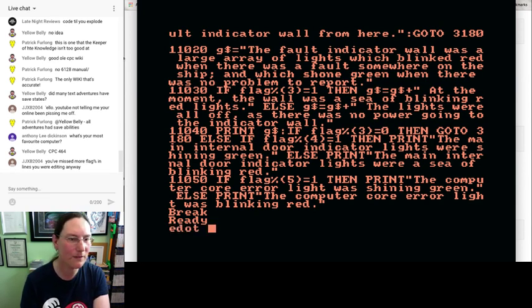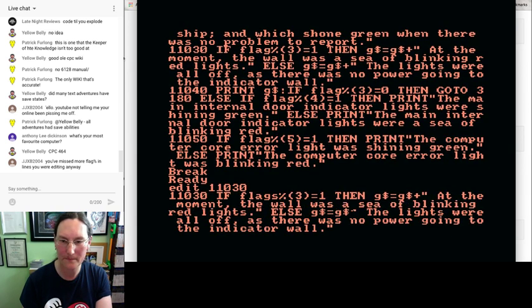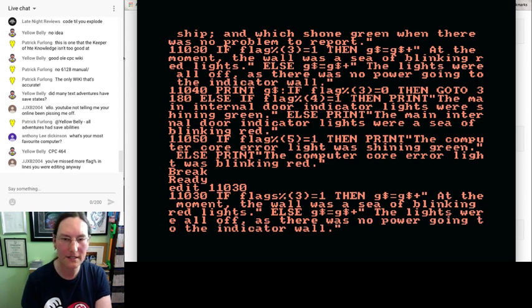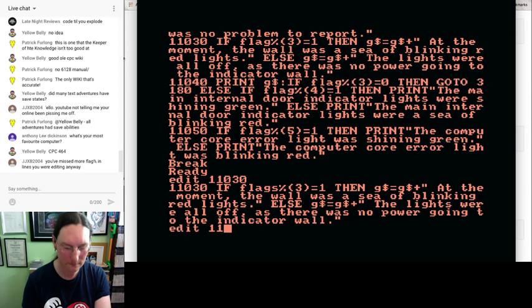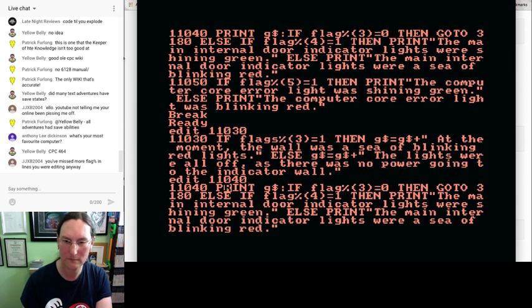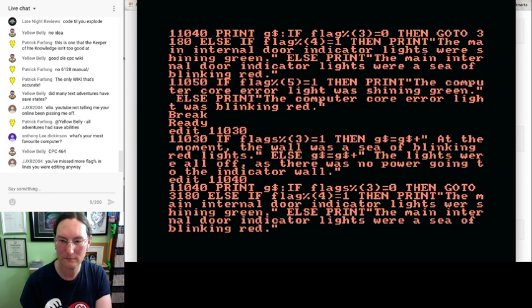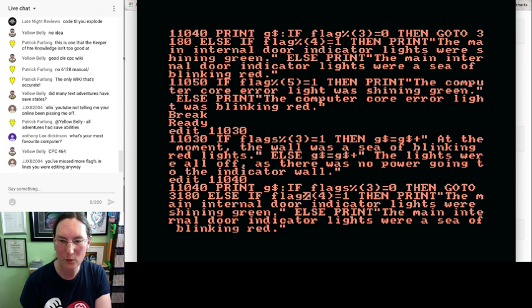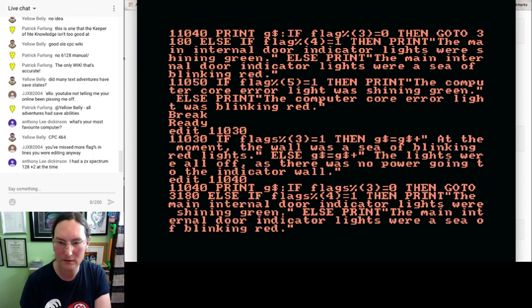Edit. You've missed more flag percent in lines. Don't tell me that now, JJ. Oh, I could have done that a minute ago. 11030 flags. I can't believe I've done this. No wonder it wasn't working, because everything's wrong.